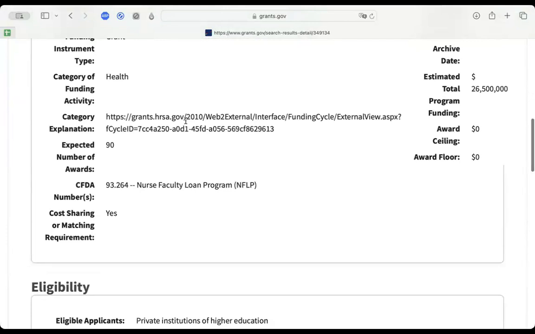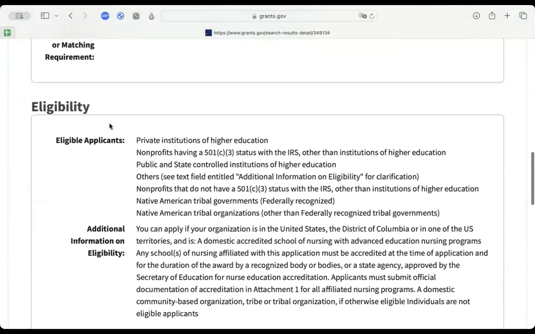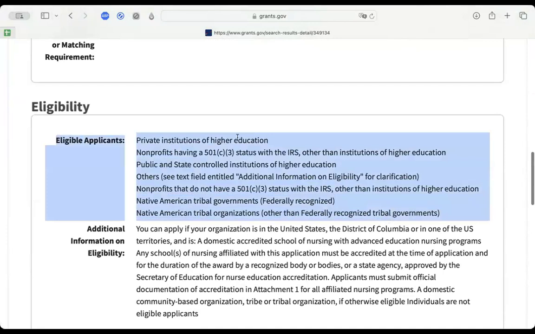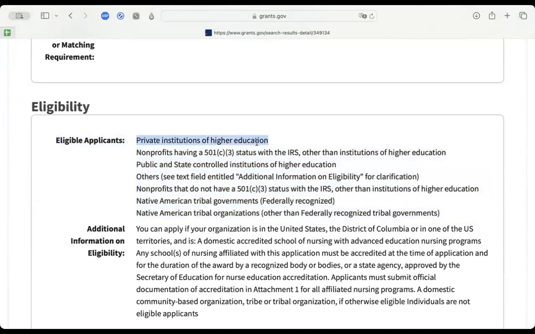We'll look at some of these details in a moment, but we're going to start with who is eligible to apply. So private colleges and universities, nonprofits that are 501(c)(3)s, public colleges and universities, and a few other things like tribal governments. So for example, I am a resident of the state of Minnesota. I might be working with, say, the University of Minnesota, which is a state-controlled institution of higher education.